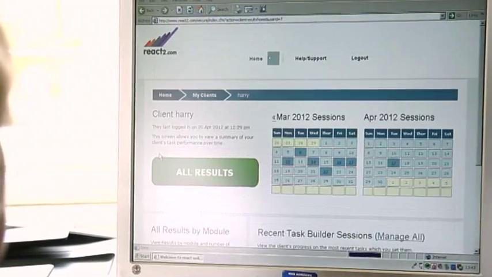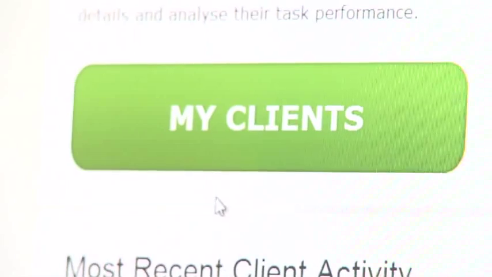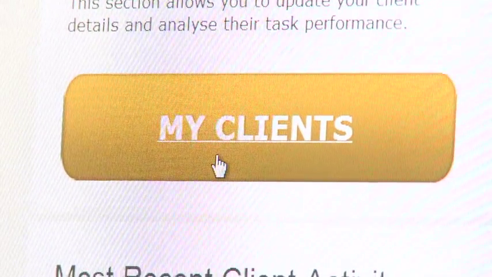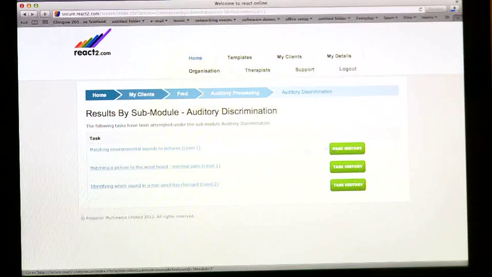Obviously, if you set pen and paper activities for clients, you then have to find the time to go through and look at how they've got on and to mark that, which was quite a laborious thing to do. With React2.com, the information's all there on the results page. You can look at it in many different ways that suit you.